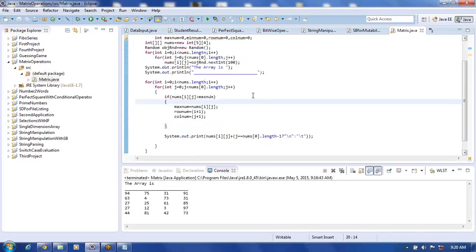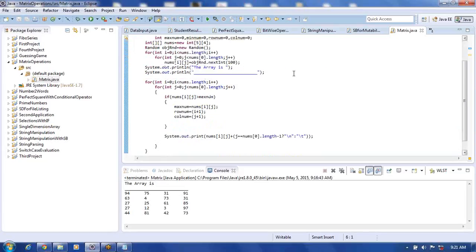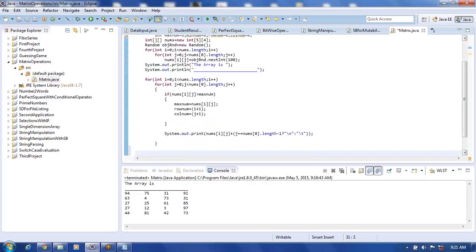So maximum number equal to nums of i comma j, row number equal to i plus 1, column number equal to j plus 1. Like this we have made it. Now at the end of this we should be printing the maximum number. We haven't found the minimum number yet, because row numbers and column numbers can be changing, since they cannot be in the same row and same column. We need other variables for that. So I'm just finding the maximum number, in which row and which column it is. Write System.out.println.